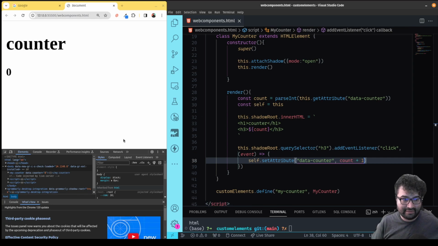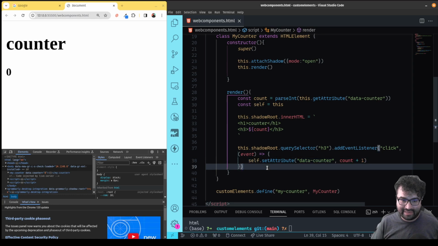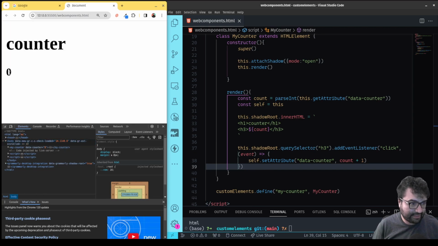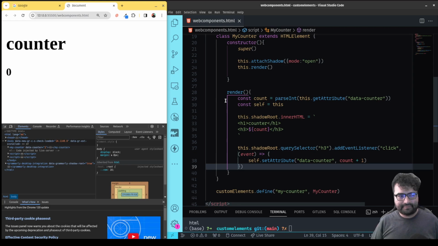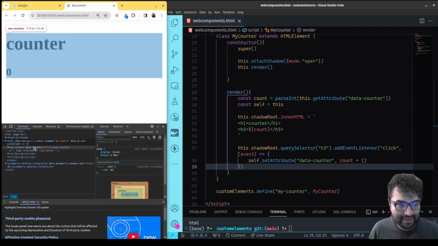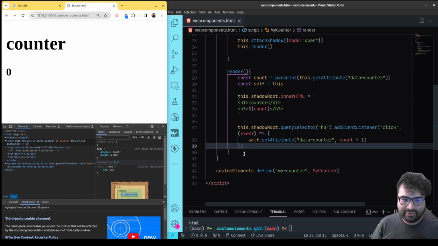So just to prove it out, let's take a look over here. You see right now, my data-counter is 0. If I click on it, you see it goes to 1, and in that case it just stops. So it changes, but nothing then happens. So what I'm going to want is something to happen whenever that attribute changes.